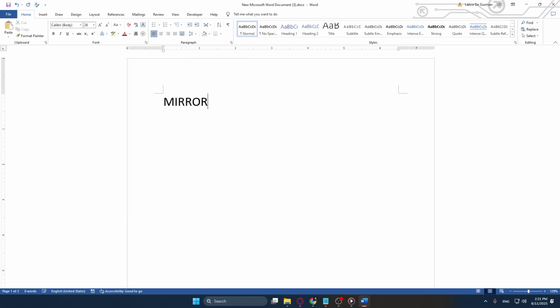First things first, you'll need to open the Microsoft Word file where you want to apply this effect. Make sure it's the correct document because you don't want to accidentally make changes where they're not needed. Once you have your document open and ready to go, it's time to bring some creativity into play.